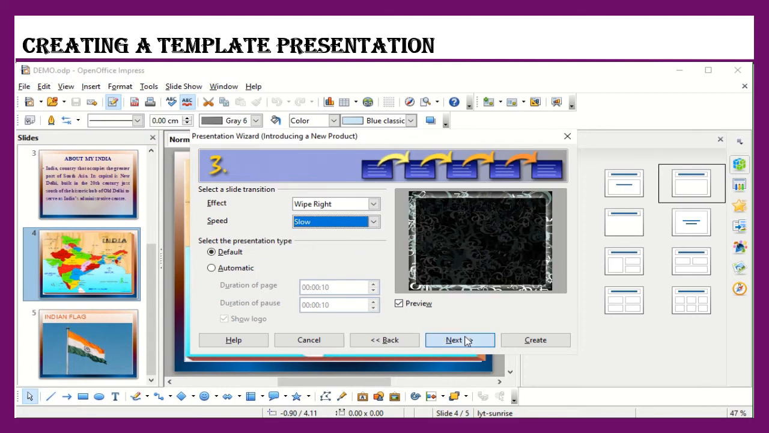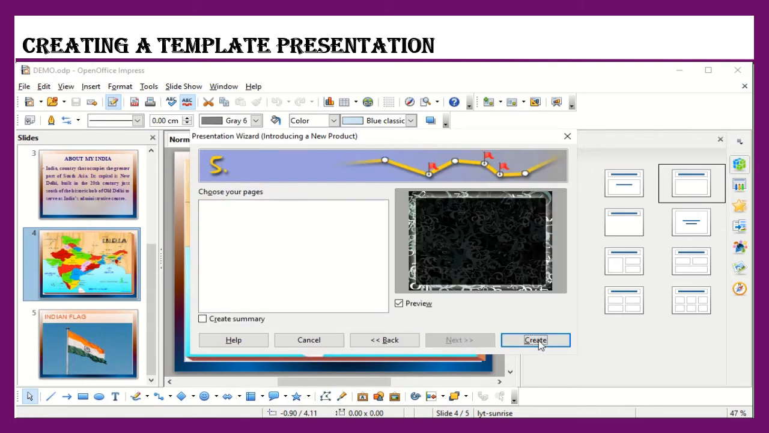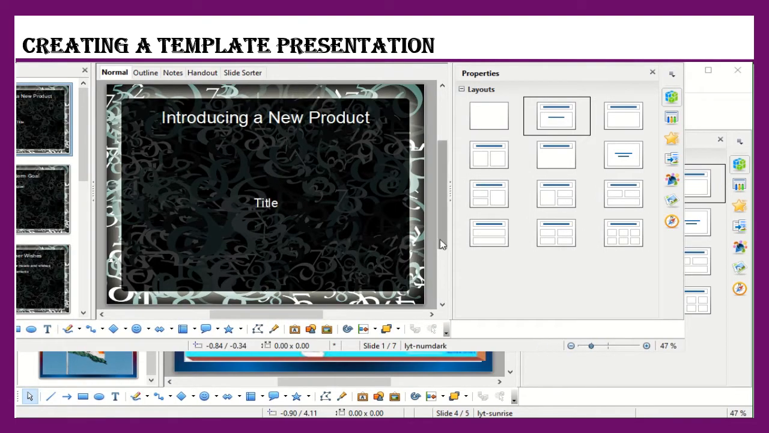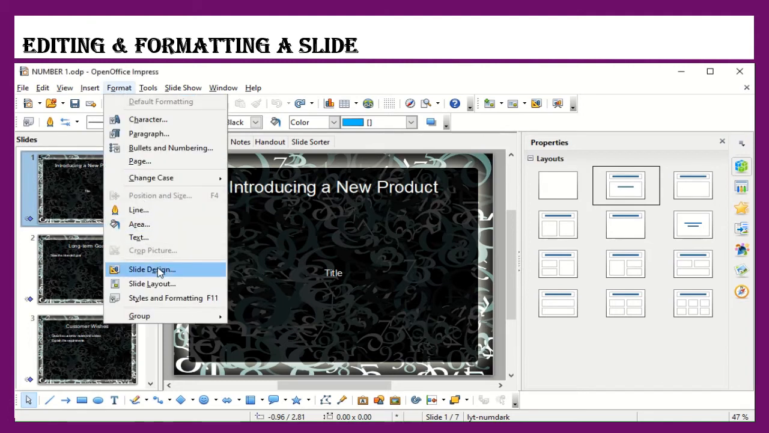So next you can click on next button, and finally you can give next, and you can select create. So like this you can create a template presentation. To select a new slide design for your presentation, what you have to do is click on Format menu and select slide design.